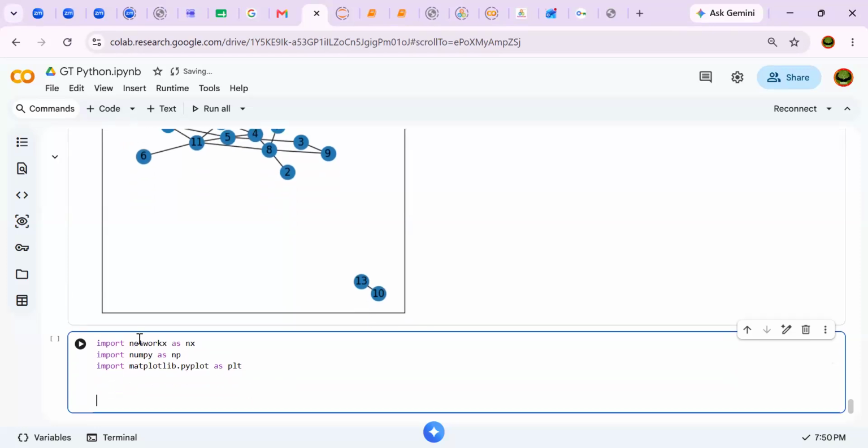One is NetworkX, which we already worked on over the last 2 days. One more is NumPy, for numerical concepts, for example matrix and numerical calculations. And we have already explored matplotlib, this library which will be helpful for visualization techniques.